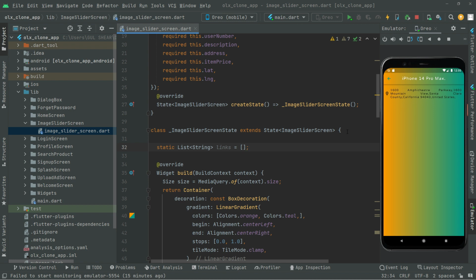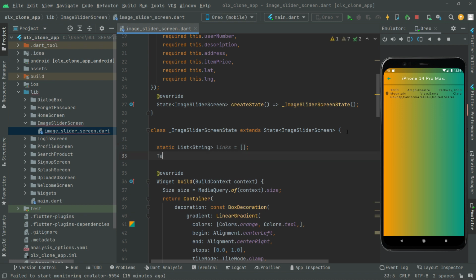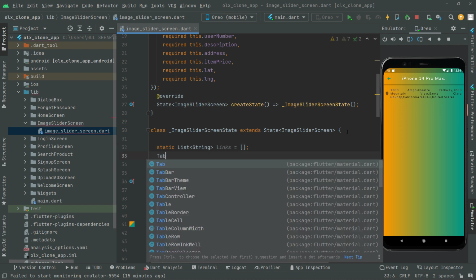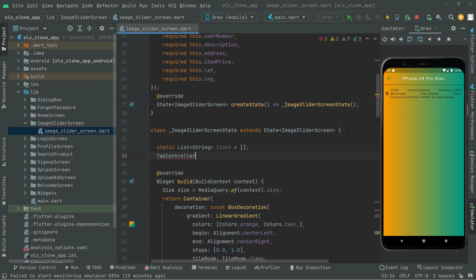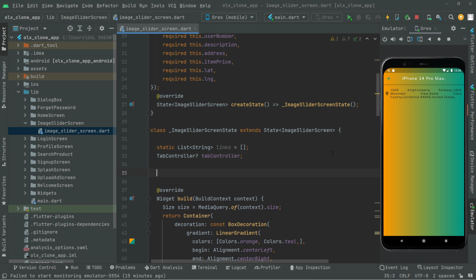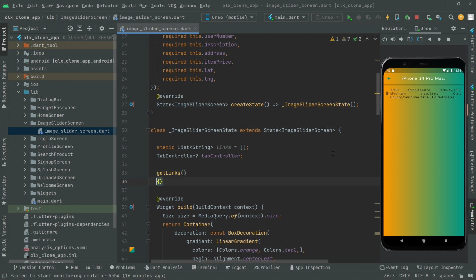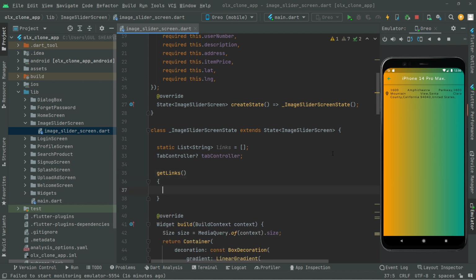Now we will go ahead and create the tab controller. So in here, tab, there we go, the segregation tab controller, and we'll just give tab controller in here. Now below that, what we will do is get the links. So in here, get links, and tag this down. So right in this method we're going to get the links.